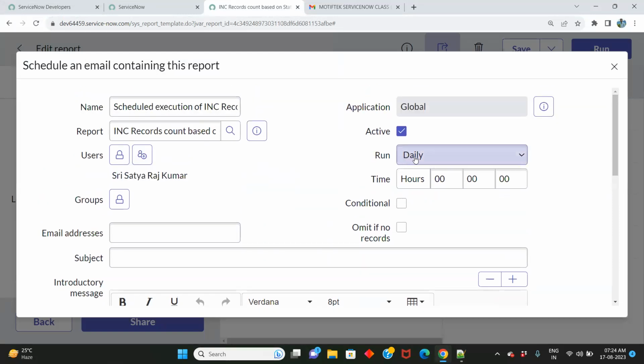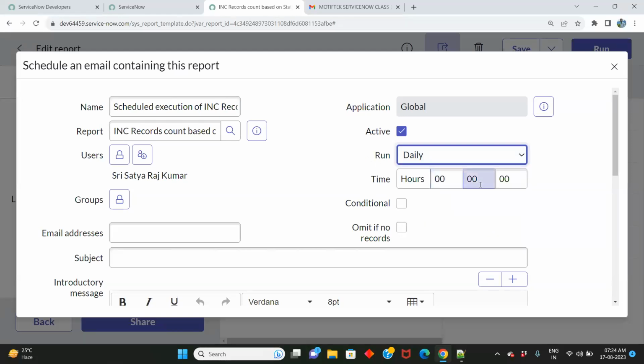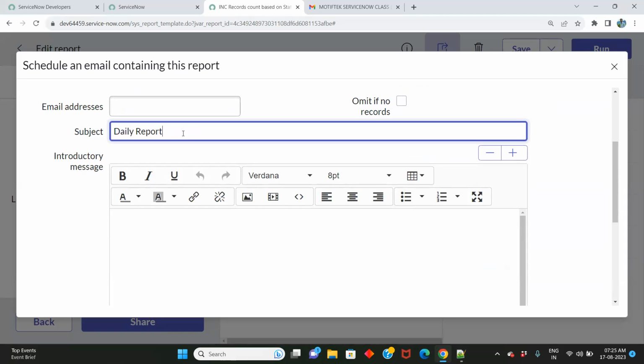When are you supposed to run it? These are the different periods or schedules that you could use. Getting it? So you can say daily, say daily morning, 9 o'clock. The report should run. Okay. Next, subject line. Give the subject line for the report. Say, daily report for the incidence count.